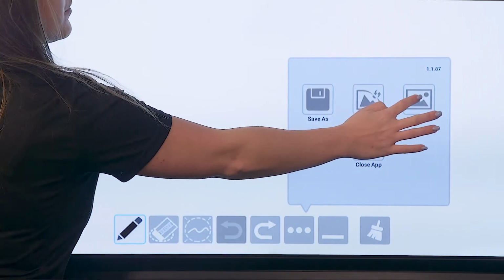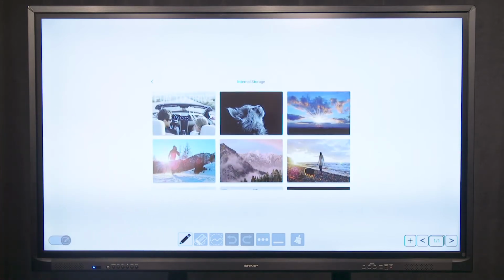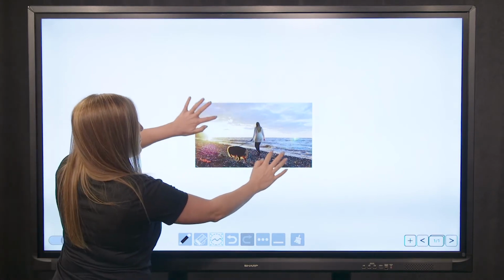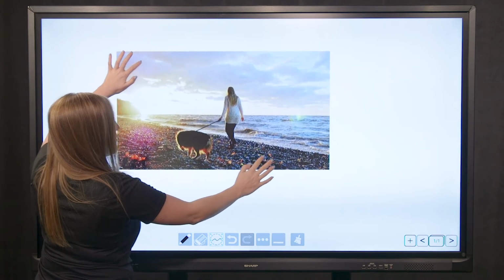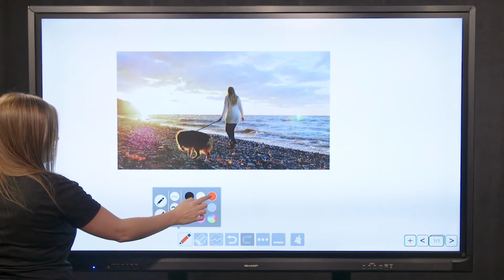Select Insert Pic. Select Internal Storage. Then select an image. Once on the whiteboard, you can enlarge or reduce the size of an image and move it around the display. You can also draw and take notes on the image.